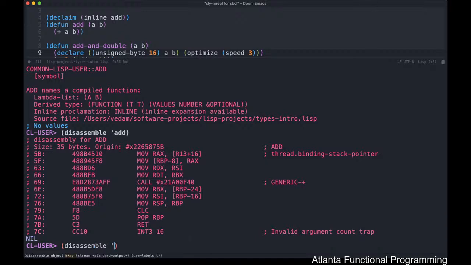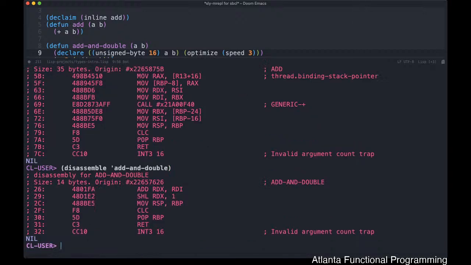35 bytes, add and double. Let's see. Holy crap! Yeah. That's nice. So there you go. So very few instructions there. Starting from the CLC there, that's just the exit from the function there. That's right, the return value and stuff.